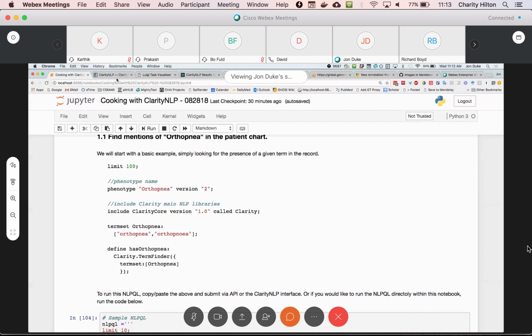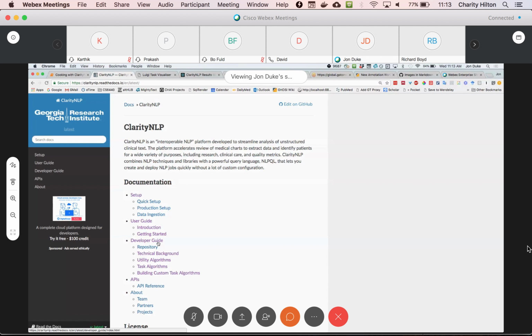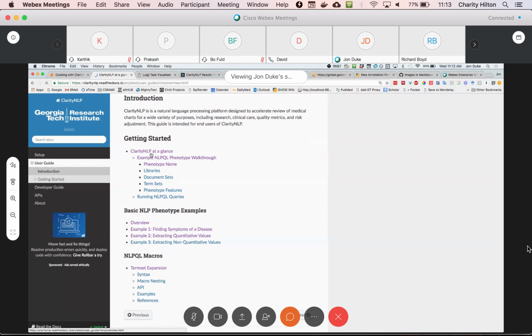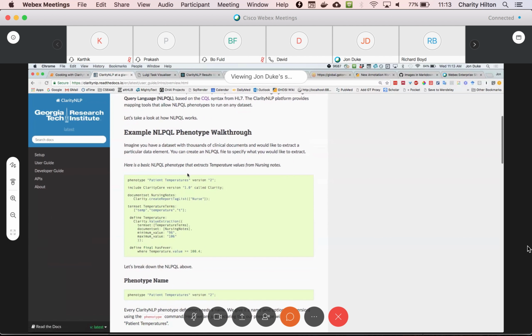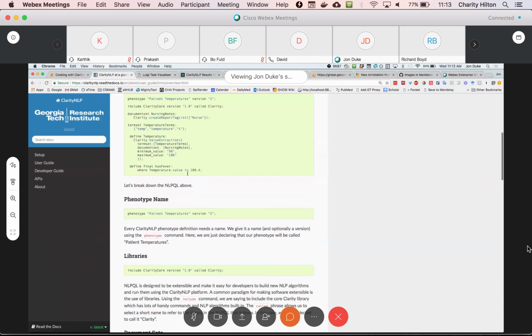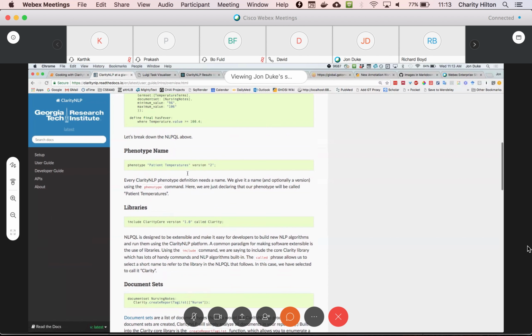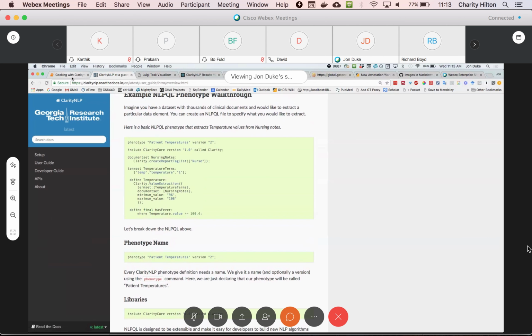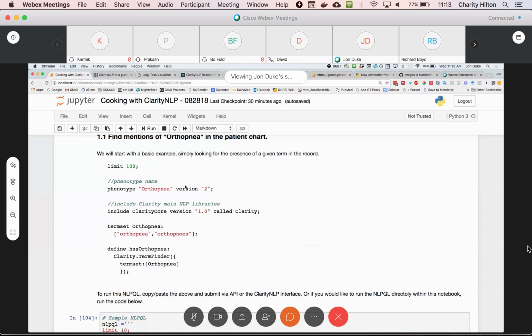All of these things, by the way, are in the documentation, if you go to the introduction and Clarity NLP at a glance, it'll walk you through all the pieces, what is a phenotype name and libraries, and a few other elements that I won't cover in as much detail here. But the key things to know that are required is that every phenotype, which is essentially the query, needs a name that you provide it. It doesn't need all the other pieces, but it needs a name.